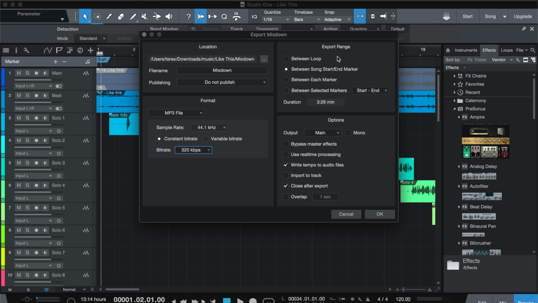Now once you do that, we'll come over to the second tab here, and this is where it's very important. Now you have your export range. That is the major thing. That's why we set up those markers. If you look at the first one, it says between loop. If you do set up a loop, you can actually just export that loop. You don't have to do anything, but I don't do loops really, so what I usually do is between the start and the end marker, which is the easiest way for you to do it.